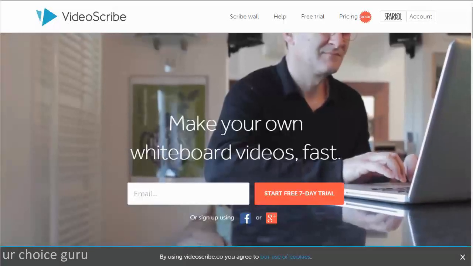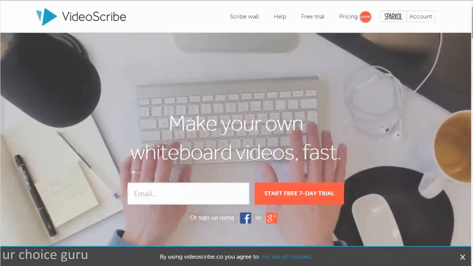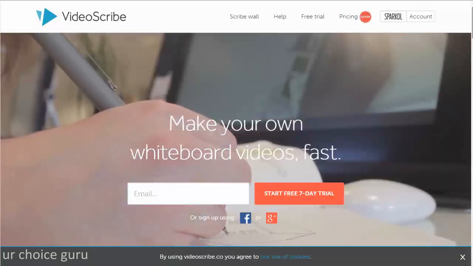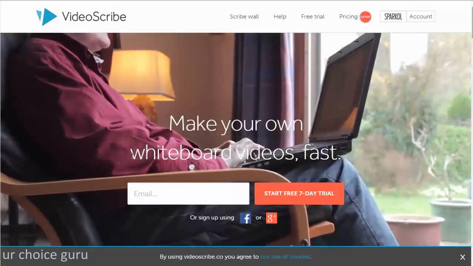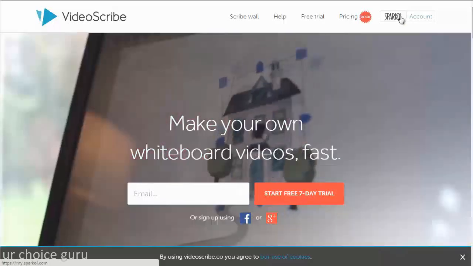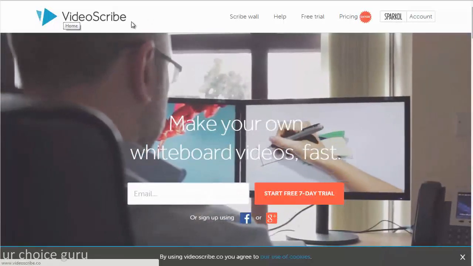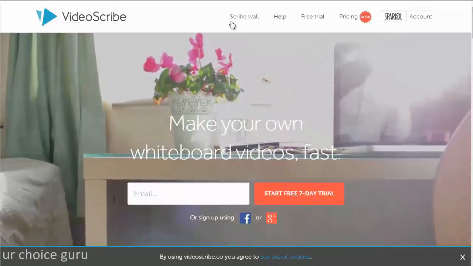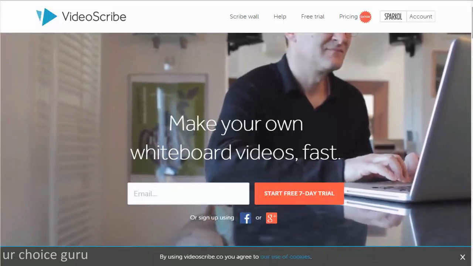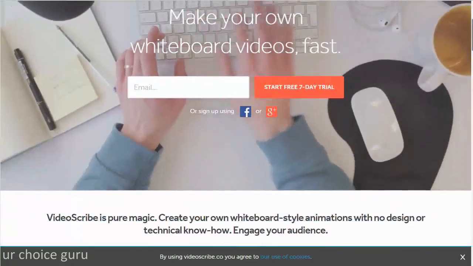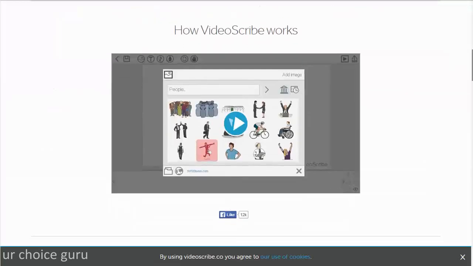Besides screen capture video using Camtasia, there are 3 different tools that I personally use and would recommend. The first one allows you to create whiteboard videos, and it's called Sparkle, created by VideoScribe. If you go to videoscribe.co, that's videoscribe.co, you will get this page. It is a paid product. You can start their free 7-day trial. Check it out for yourself.